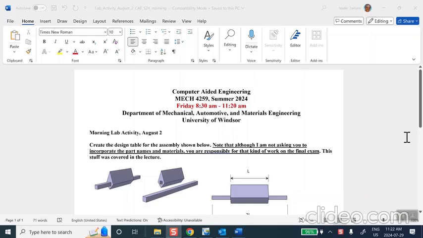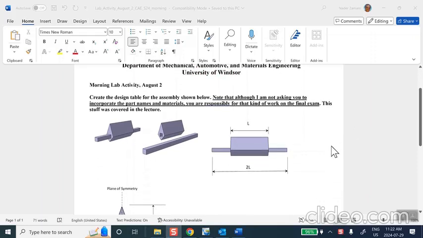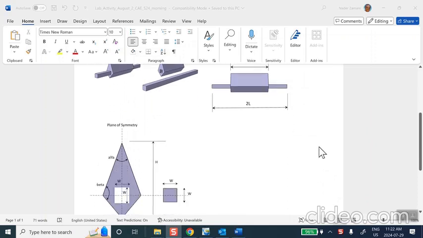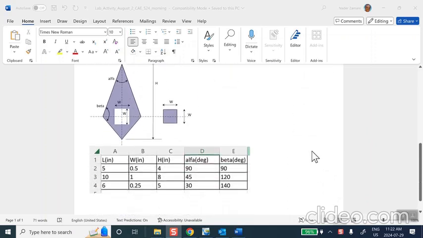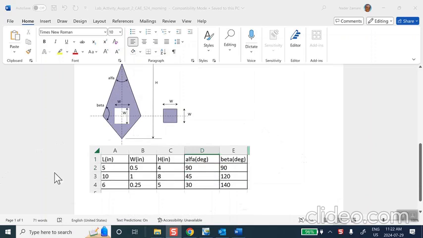Hi folks, this is the last activity in week 12, August 7th for the morning session, and it involves creating a design table for an assembly. The product and the parts making it, along with the constraints that they have to be holding, are shown down here, and this is the Excel spreadsheet that goes with this particular problem.